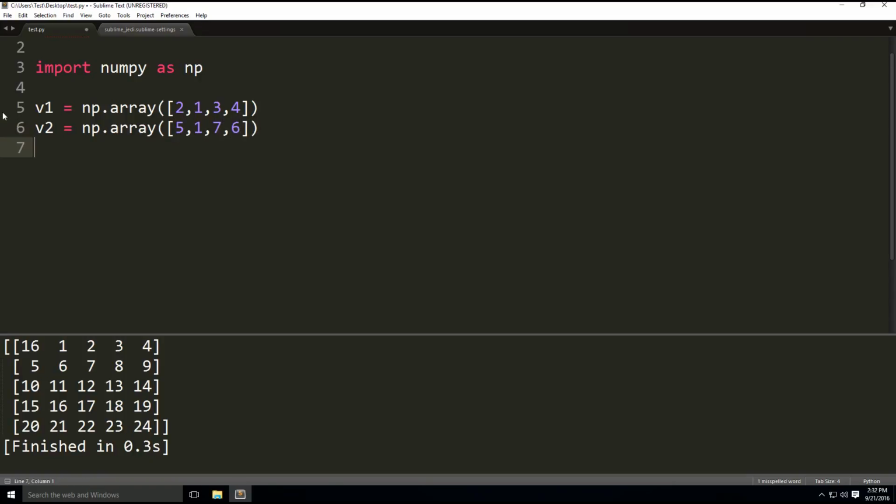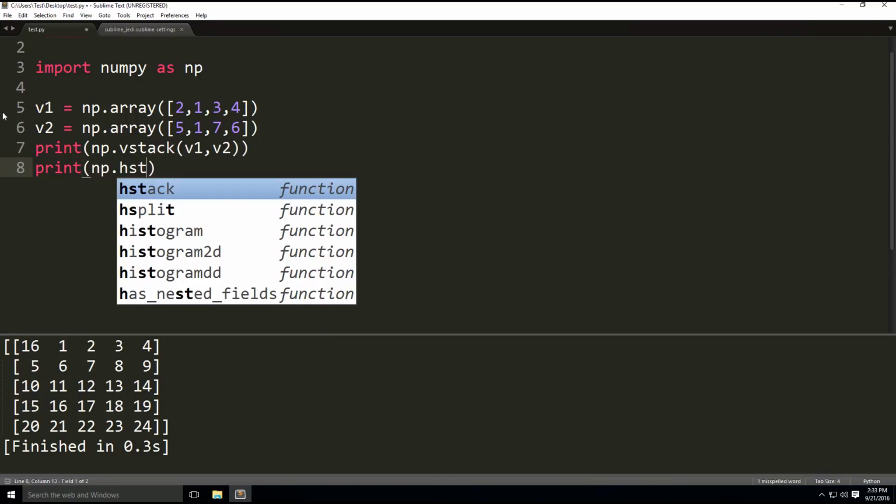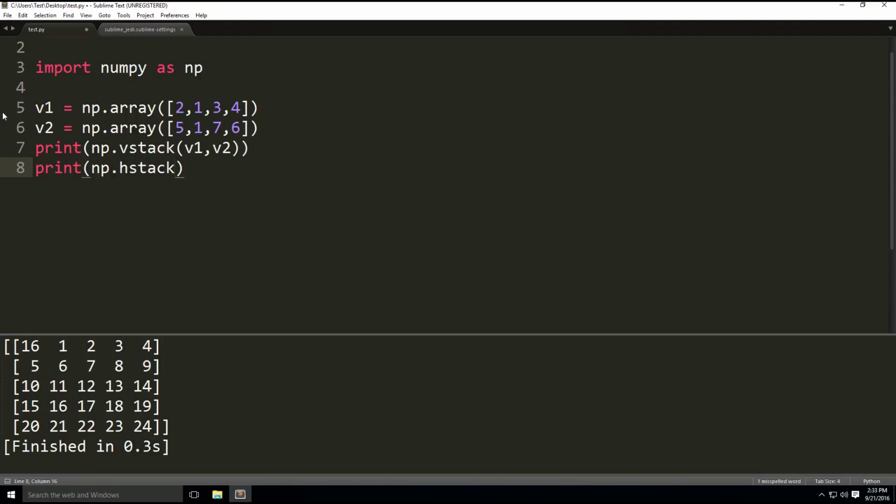All right, and now we're going to do the following. So we're going to stack these vertically and horizontally on each other. So we're going to print np.vstack, a new method, and our parameters are these two arrays, v1 and v2. And we're also going to print np.hstack for the horizontal, and then v1 and v2.